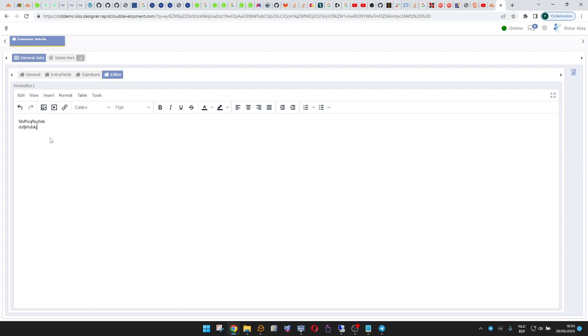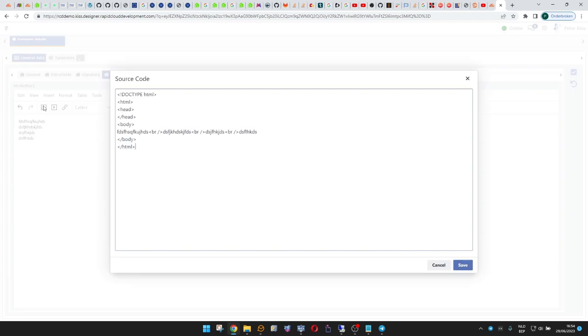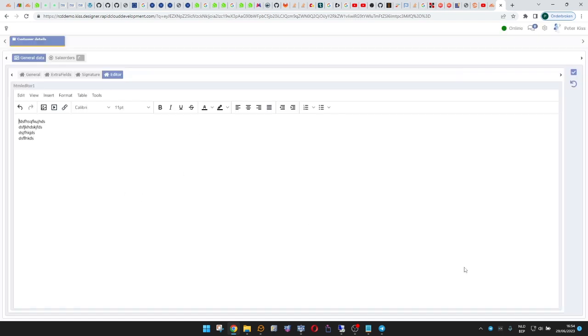Let me try that again. Okay, so this one's quite an interesting one. You can see the source code here. And the rest, yeah, it's pretty basic. All the features are there which you need.